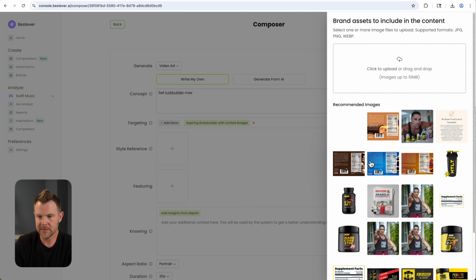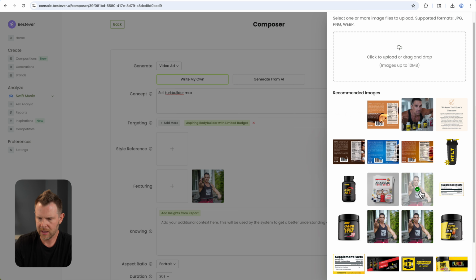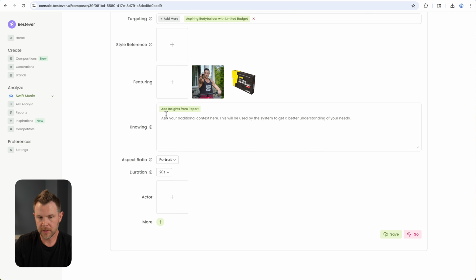I can choose a style reference if I want to, but I'm just going to leave that blank for now. Featuring, I'm going to add in some products. So let's go ahead. We'll choose this guy here. This is Greg, and then I'll add in the Turk Builder product right down here. Once again, I could connect up my reports if I had any generated. I don't, so I'm going to leave that blank.